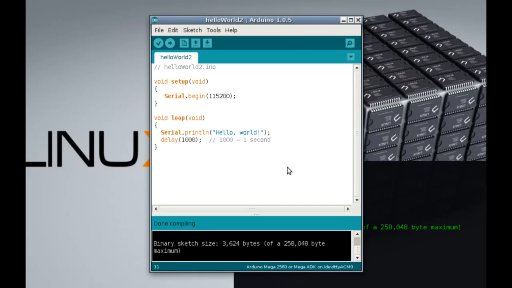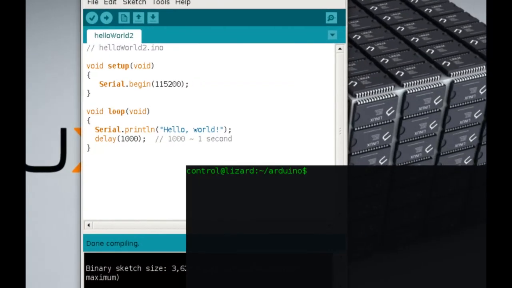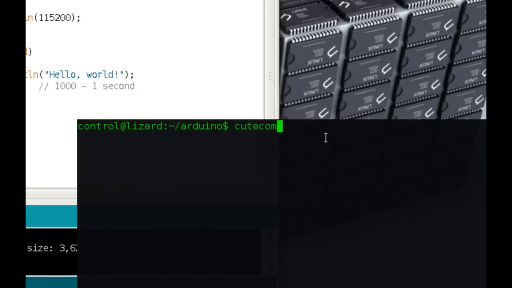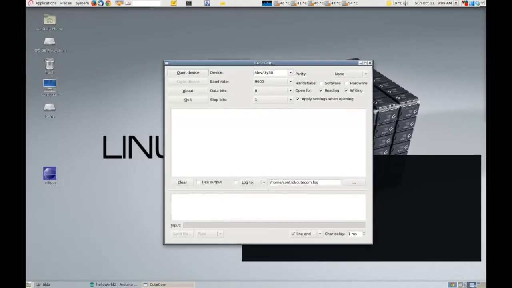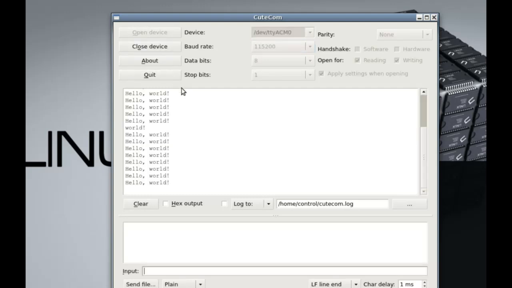To deal with the serial port, there are many applications. Let me show two of them. The first is CuteCom. Type the device ttyACM0. Select the baud rate. Data bits 8. Stop bits 1 and parity none. Open device, and here is the Hello World message again.